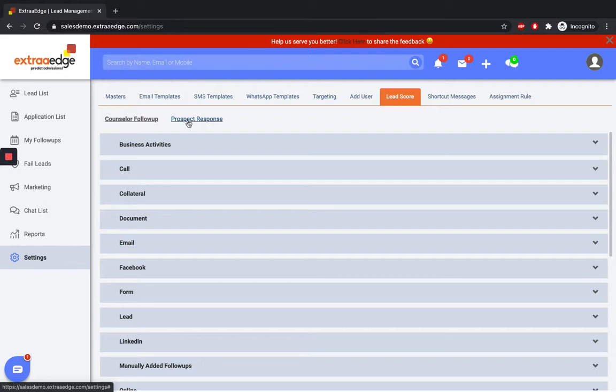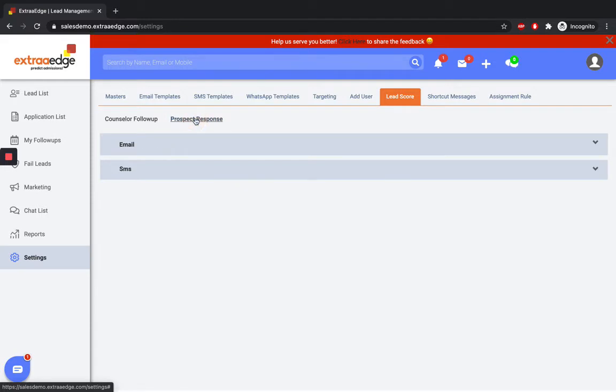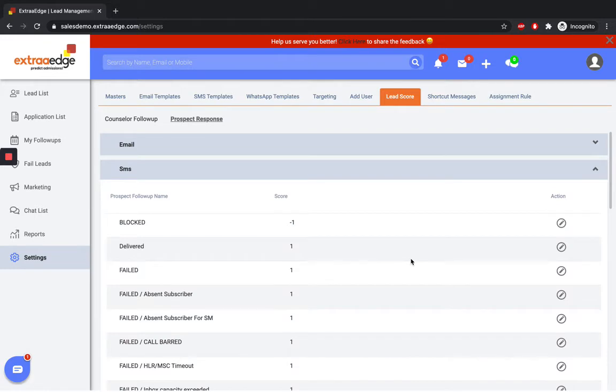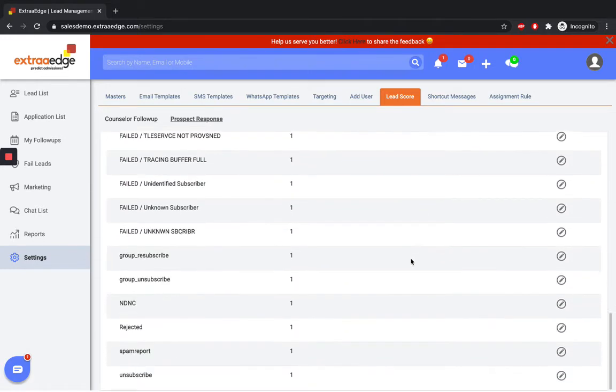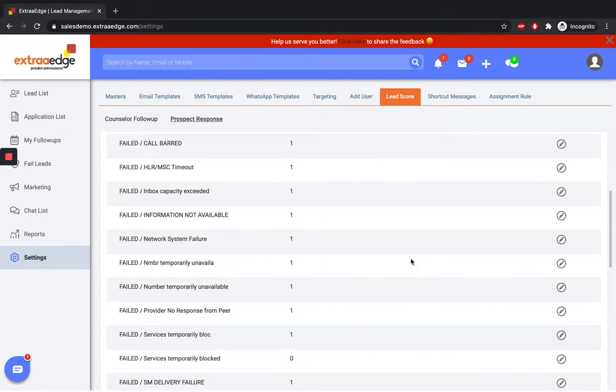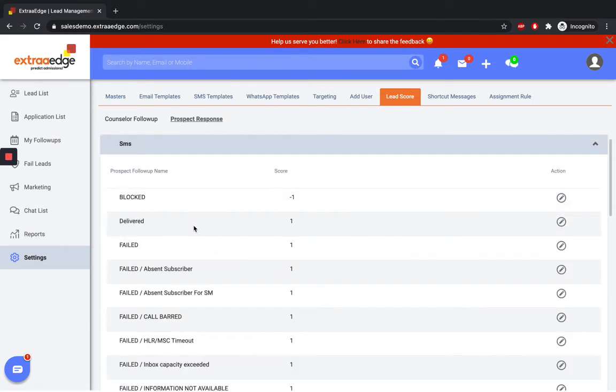So how can we set this up? We go to prospect response. You can also set it based on counselor follow-up. I go to prospect response. If my prospect has opened an SMS or the SMS has been delivered, there are multiple fields here. So for example, the SMS has been delivered.